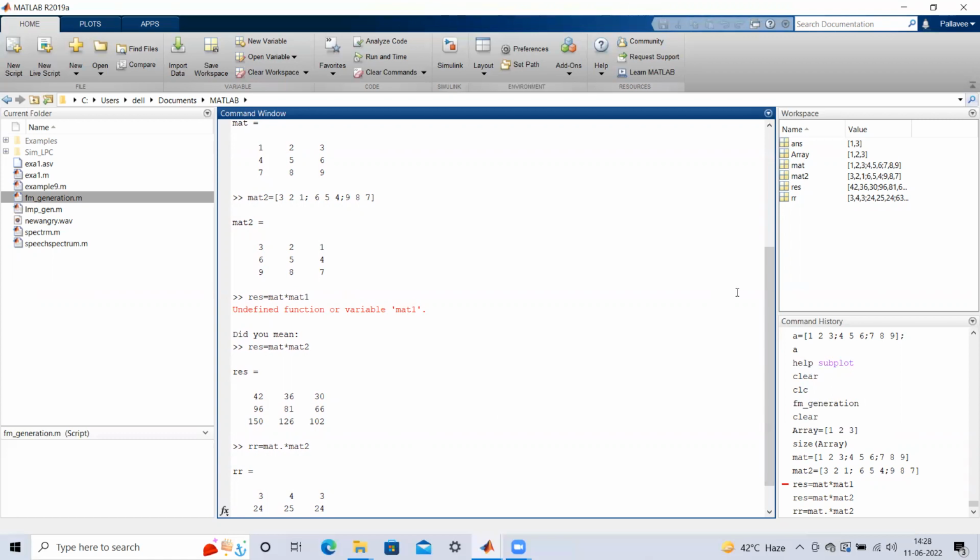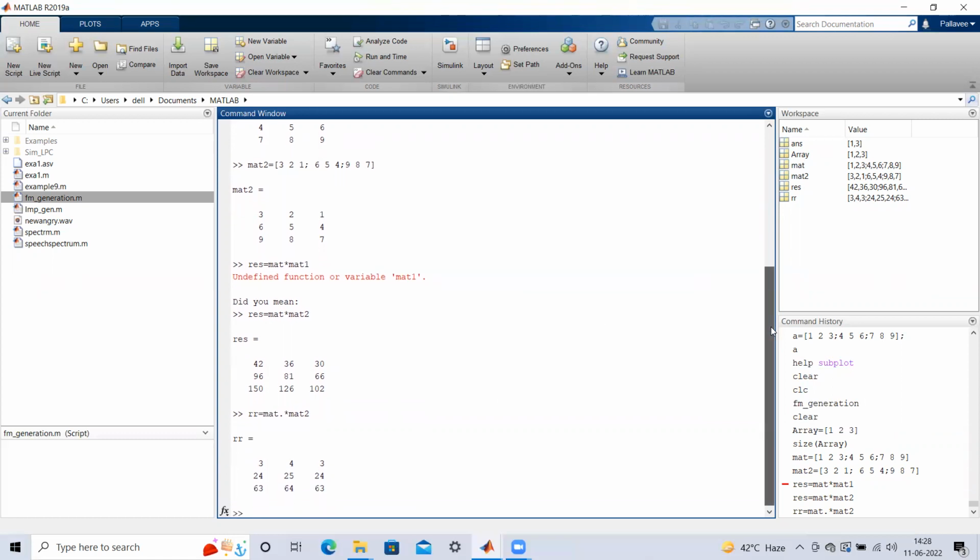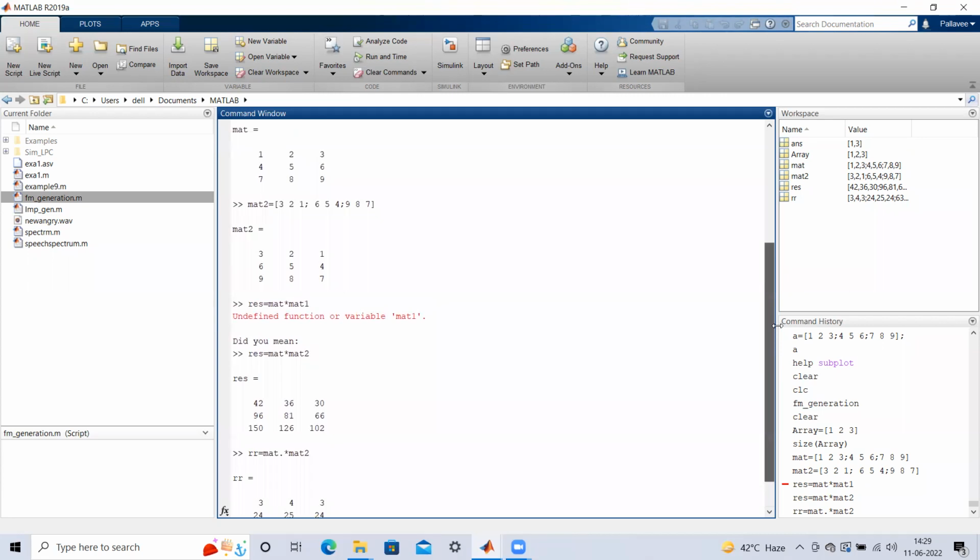So this way we may be able to get the element by element multiplication. Okay, so you remember this dot operation, dot star. That will be used for the element by element multiplication of a matrix. But if you wish to multiply the matrix only, then you have to follow the matrix rule, otherwise you won't be able to multiply. So that you have to remember and take care.